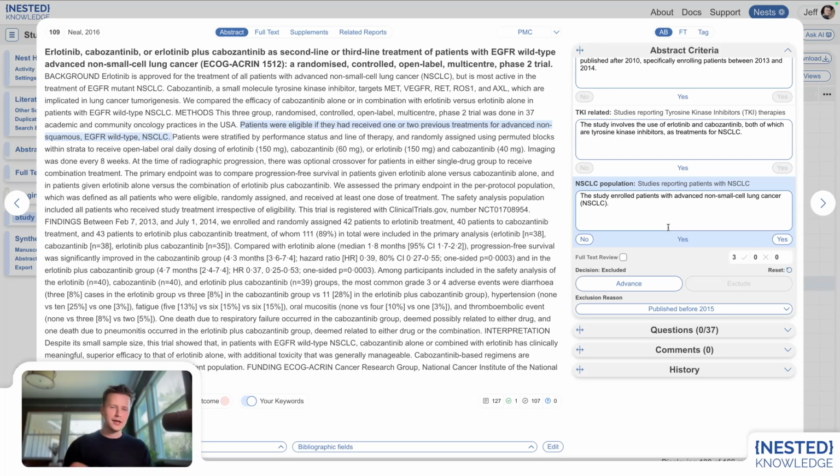Of course, I'm working in a nest that has some other exclusion criteria in it. So it looks like this one was excluded because it was published before 2015. I'm not sure if that was a correct decision by one of our human reviewers in this nest, because it's looking like this was actually published in 2016. So maybe I've caught a record that probably should have been advanced, and I can advance that record.